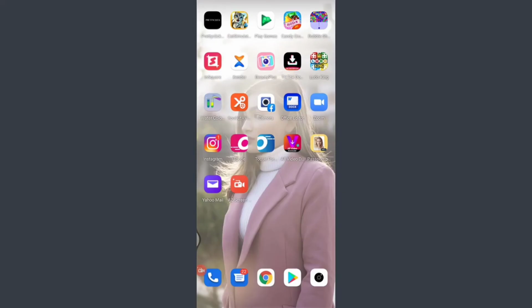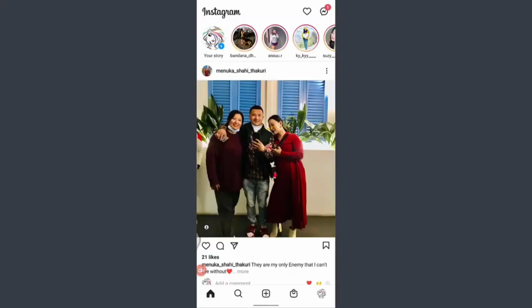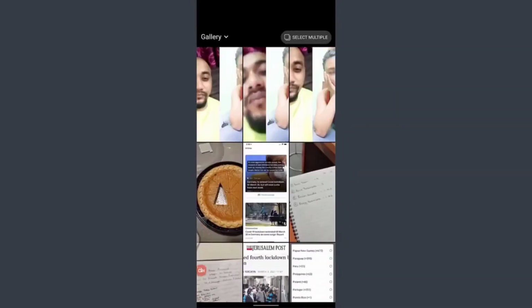How to post stories on Instagram. If you haven't downloaded the Instagram app, you can download it now. After you finish downloading the Instagram app, tap on the Instagram app. There you'll see an option at the lower side of the screen. There is a plus sign. Click on that. After that, tap on story. Scroll, select any of the pictures or videos you like.